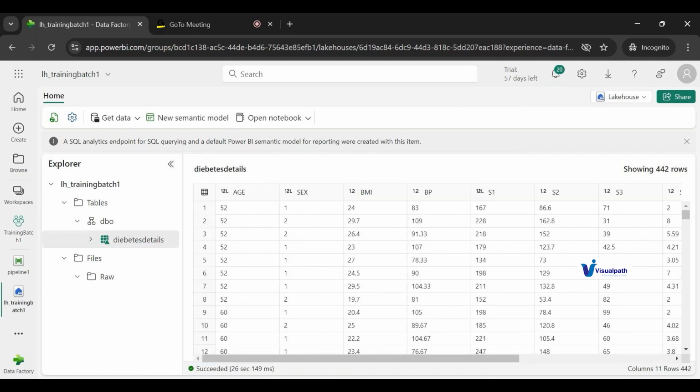If we remove the file from here, the table will also go away. I think the metadata will stay, because of how things are stored in OneLake: the metadata, age, sex, BMI, BP, everything will be stored in one format and the data will be in the other file. So if you delete the file, you will get only the metadata and empty columns, null values.